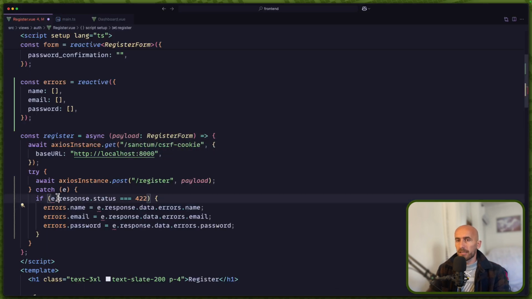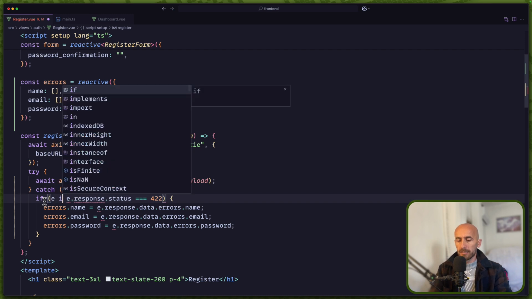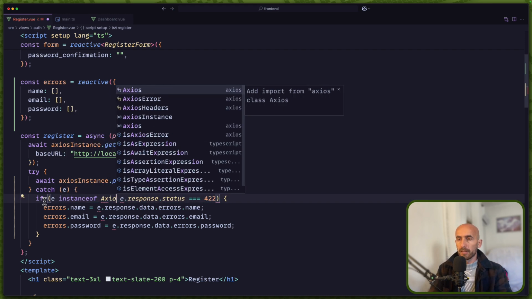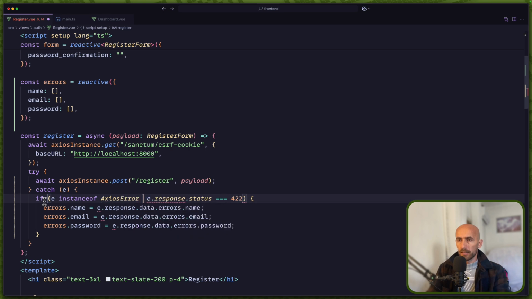But we have an underline error here, which says e is of type unknown because we use TypeScript, and I'm going to say e is going to be an instance of the Axios error in that case.